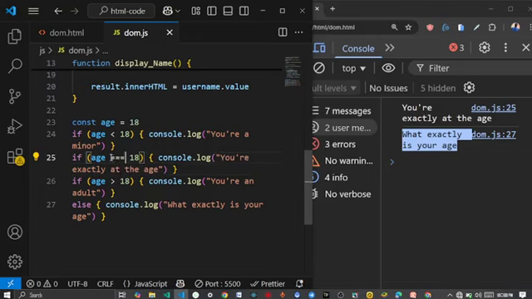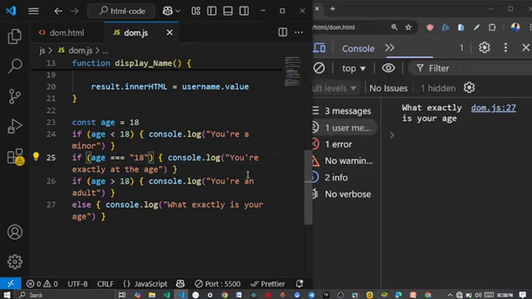So it means it is checking if the age has the same value and the same data type as the 18 we have here. So if you change this to a string now, let's see if we have that same thing. So we have this, because 18 is not the same thing. This 18 here is not the same as this 18 here. This is a number and this is actually a string.